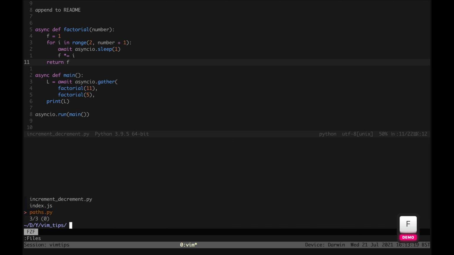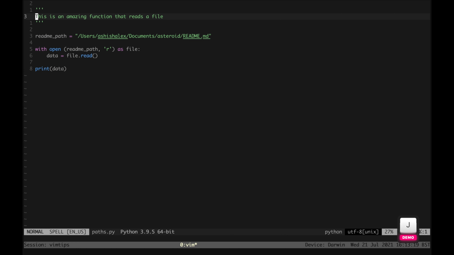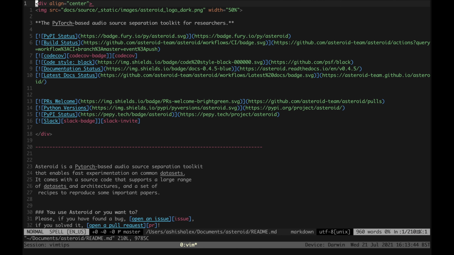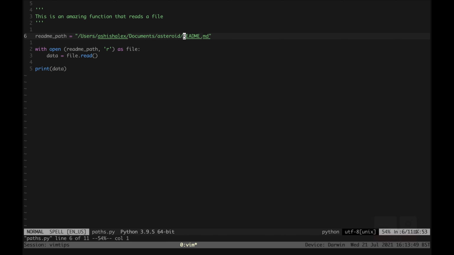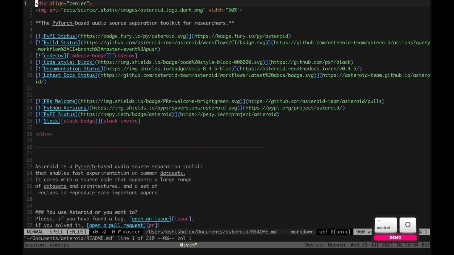So let me find paths. In this particular file I have a readme path defined as a particular path in my system, and I read that path and print that data. The code itself is irrelevant, but what I want to show you is you can go to the file itself just from the path by pressing GF, which means go to file. If I press GF, it will take me to that file, and if you want to come back to where you were, you can press Control O. So that's really cool. GF to go to the file, Control O to get back.